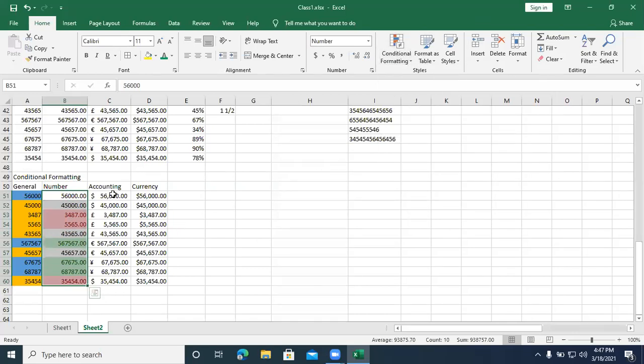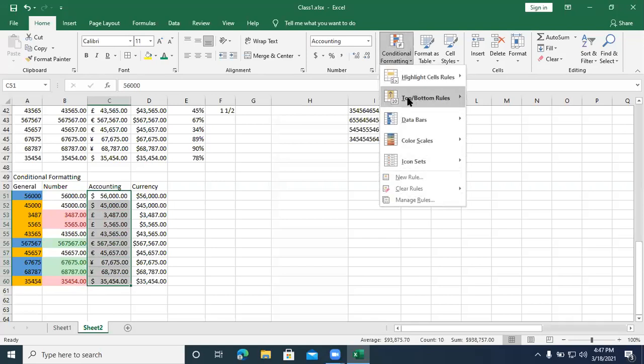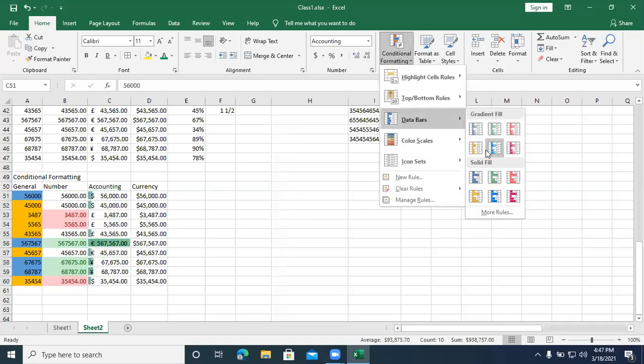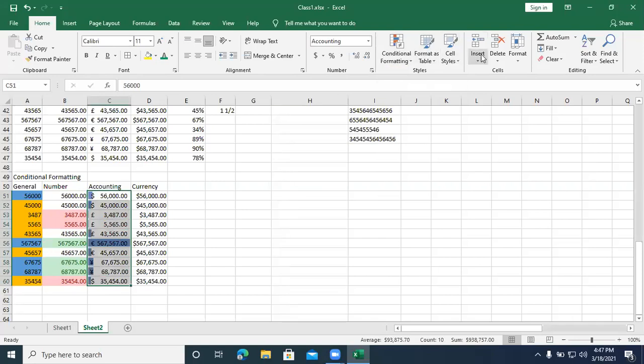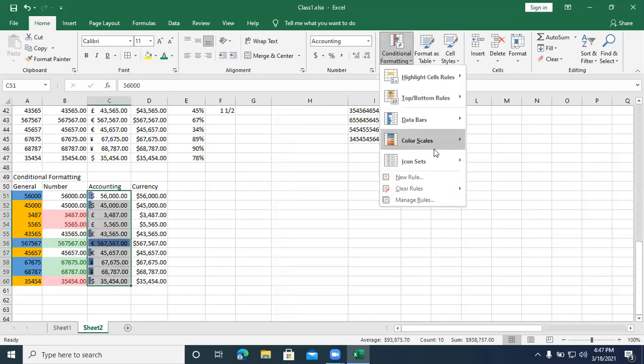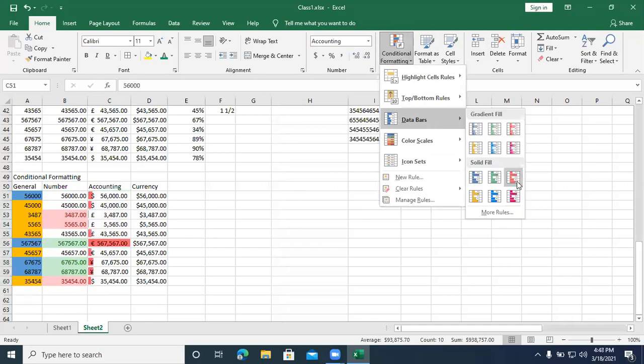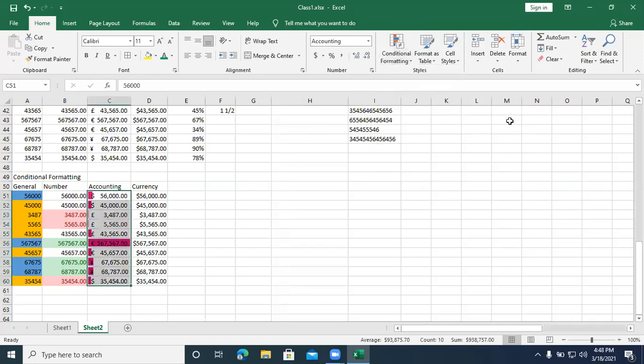Now data bars, I just go for the next data, accounting, and apply the data bars. We have only two different types of color fill, that is gradient and solid fill. Gradient color is a variation of your color, light and dark colors. Solid color shows only the one selected color. So even for currency, I am just selecting the currency range.